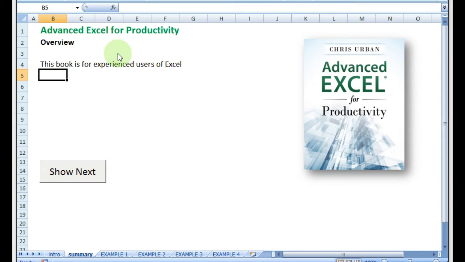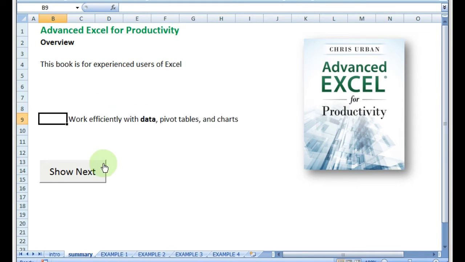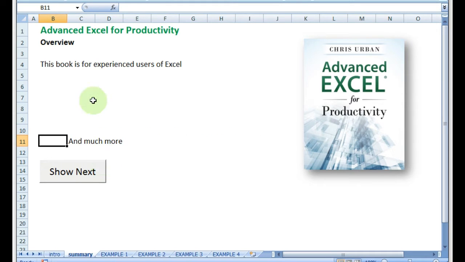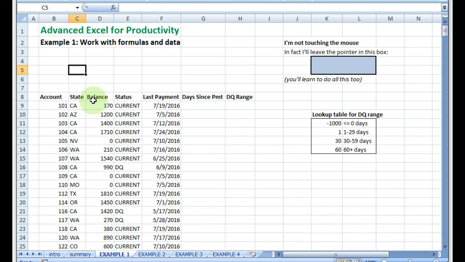This book is for experienced users of Excel. You'll learn keyboard shortcuts to work faster, you'll master Excel's functions, you'll deal with REF and other types of errors, you'll work efficiently with data, build macros, and much more. Let's look at a few examples here in this video of what you'll learn in the book.